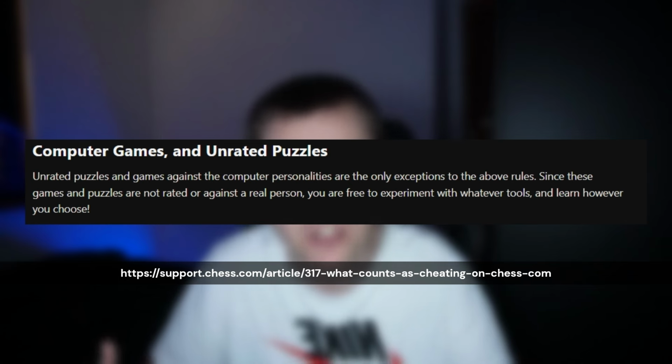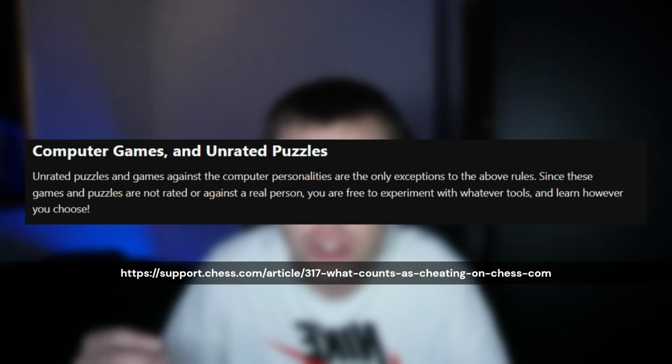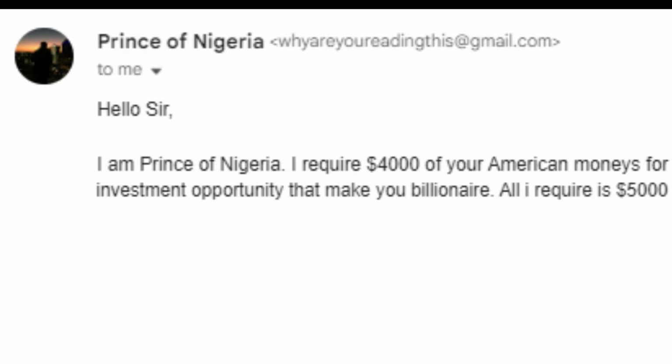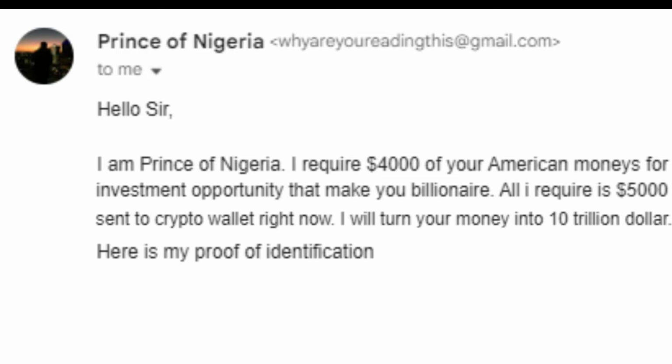It's very important to note that engine use is actually permitted on chess.com if it's strictly used against non-human opponents, like the Martin bot for example. But even if you cheat against one of your friends in an unrated game, you will still be banned. For obvious reasons, I'm not going to tell you the browser extension I'm going to be using, but it's also worth noting that Google actively tries to remove these browser extensions from their store. There's also a high likelihood that if you go downloading random cheating extensions on Google, you may be receiving an email from a handsome prince in Nigeria asking for $100 for an investment opportunity that will make you a billionaire.